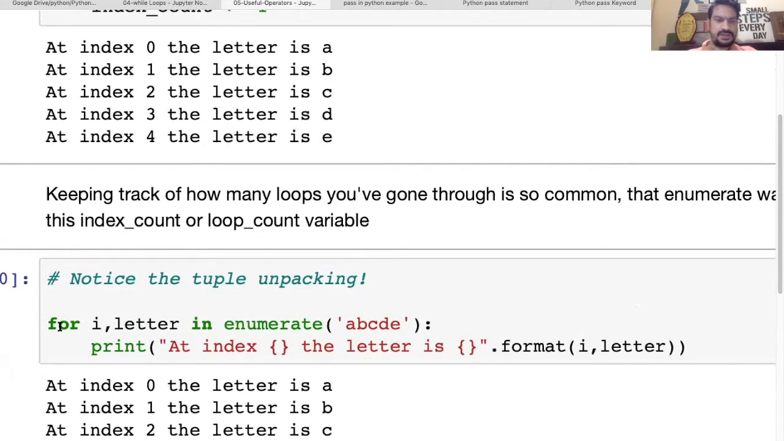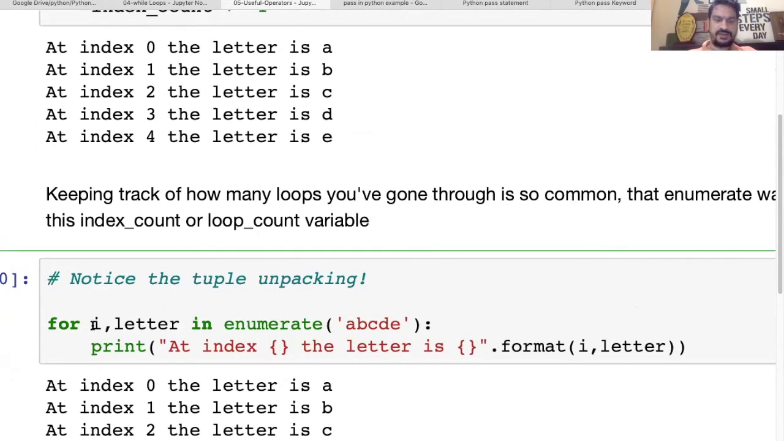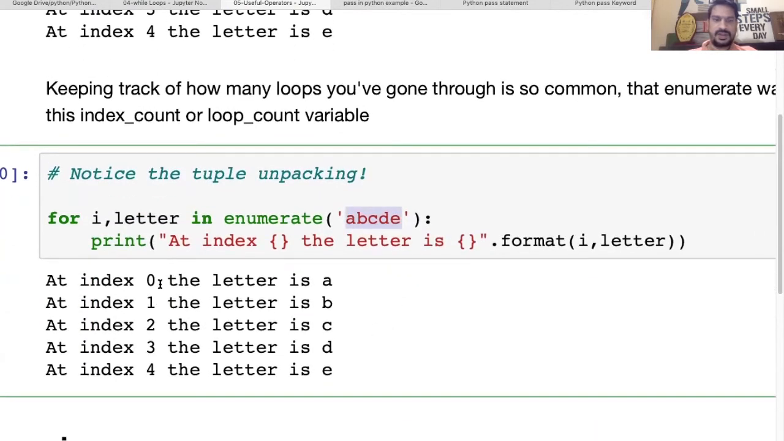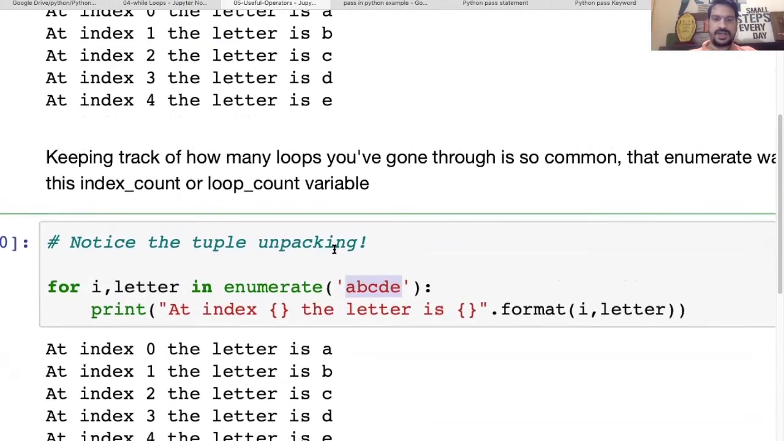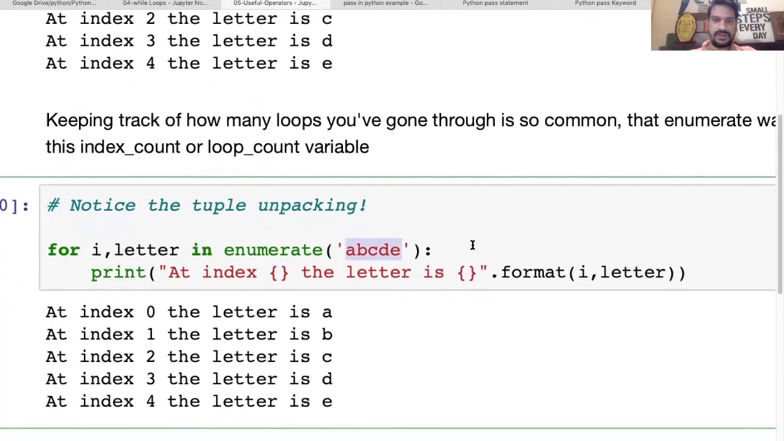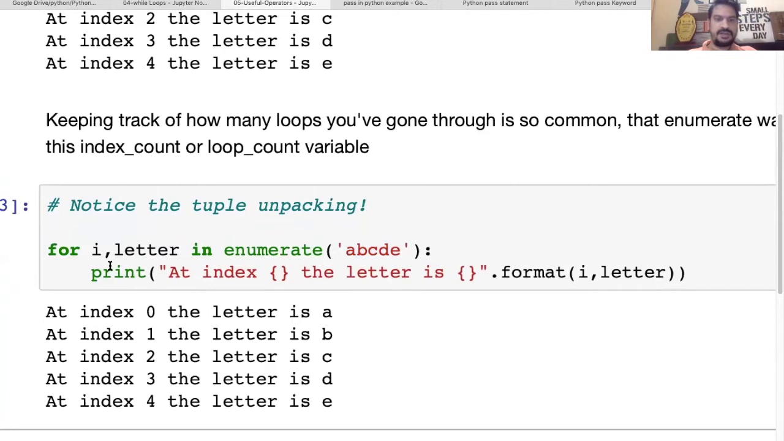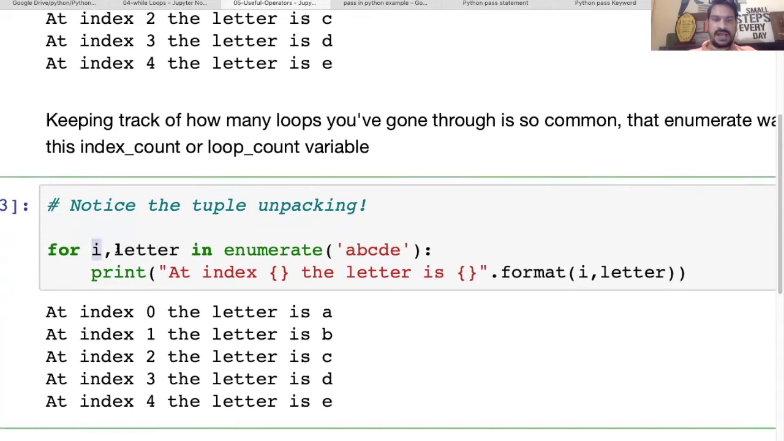Now we have a for loop. In this we have two variables, i and letter, and we have used the function enumerate, and we are supposed to iterate over A, B, C, D, and up to E. When we execute it, the same output will be there. But here we can have two variables, one is i, another is letter. So when enumerate is used here, i will be allotted the index and the letter will be allotted the actual value.